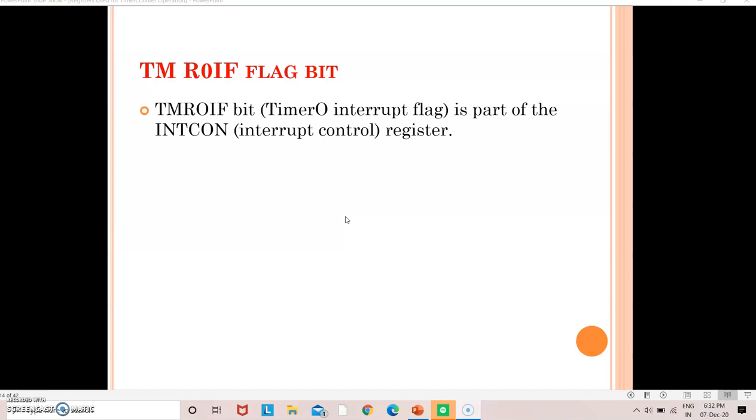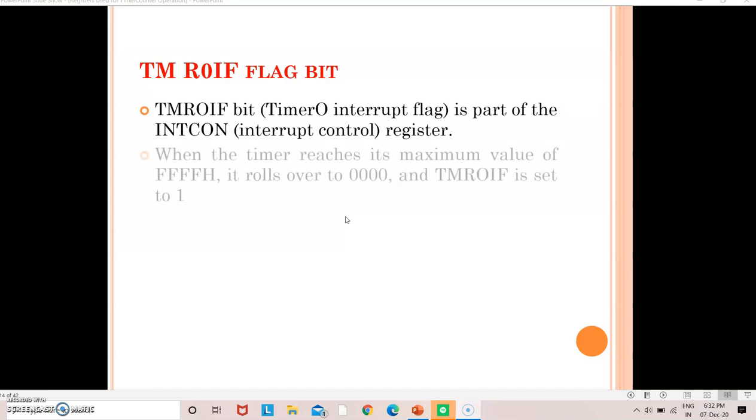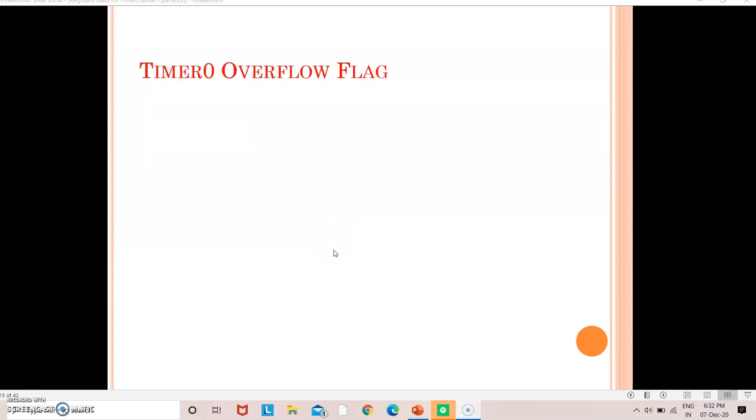So this particular bit is a part of the interrupt control register, just what I said. Now when the timer reaches its maximum value, that is 4 times FH. Why have I considered 4 times FH? Because it's a 16-bit timer. I am discussing timer 0 as a 16-bit one. So it rolls from 4 times F to 4 times 0, and when it rolls to 0000, it sets this particular bit in the interrupt control register.